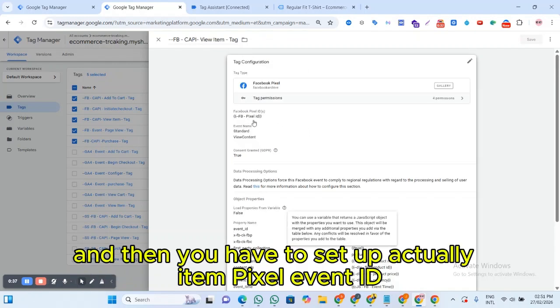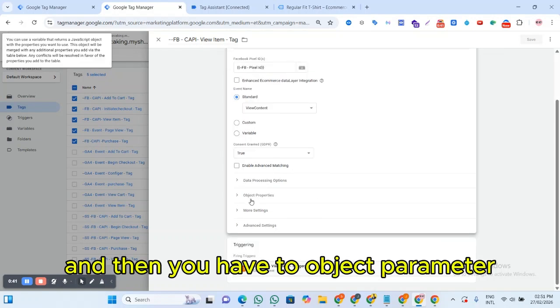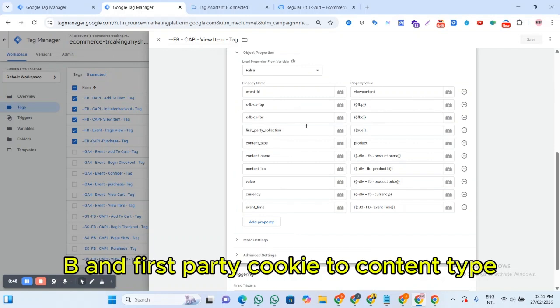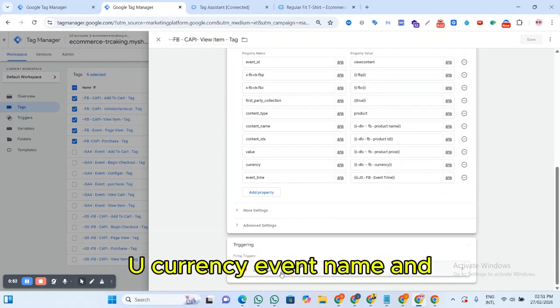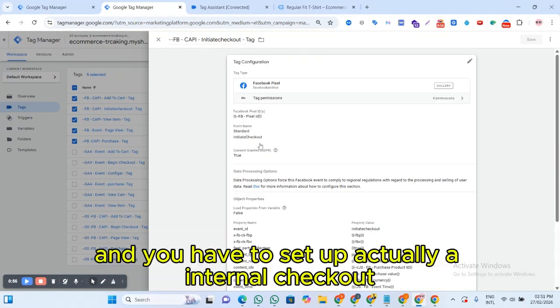And then you have to set up view item, the view event ID, and standard view content ID, and then the object parameters. You have to set the event ID, view content, FB, and first party cookie, along with content type, content name, content ID, value, currency, event name, and a trigger. That sets up view item.